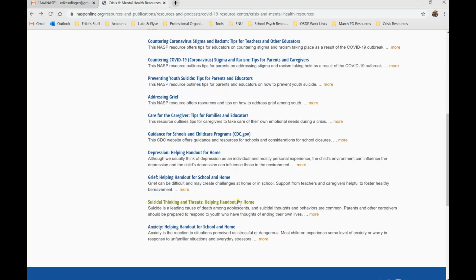You see one on suicidal thinking and threats. We may see an increase in that kind of behavior the longer that we're engaged in social distancing. Here's one for depression, and there's one for anxiety, depression, and grief.